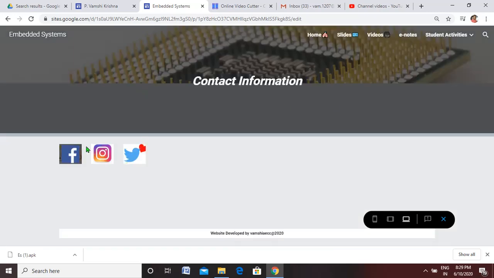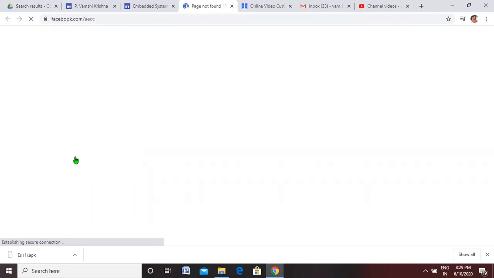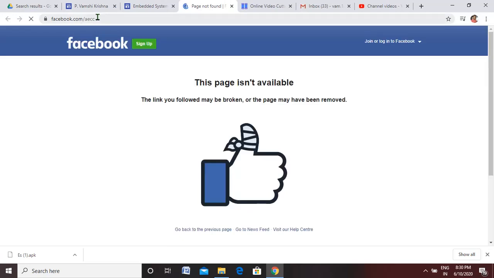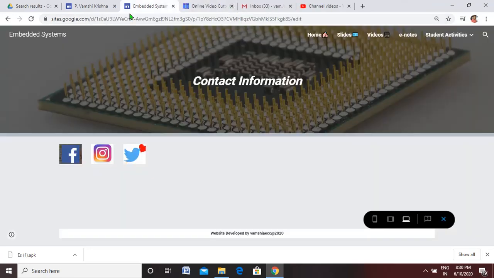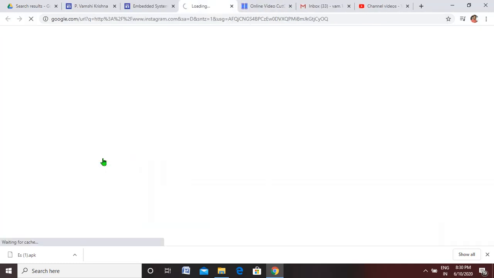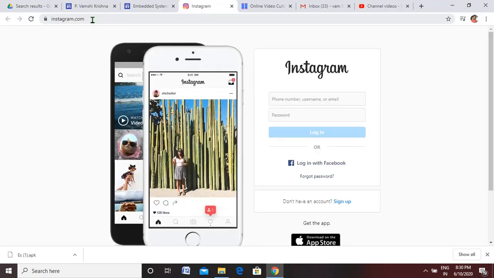Go to the preview. In the preview you are seeing these social media icons. The first one is F, that is the Facebook app. Click on this one, and immediately it will redirect to whichever link or web path you mentioned. Similarly, one more is Instagram. Click on this one, and automatically it directs to whichever link, path, or website address you gave.